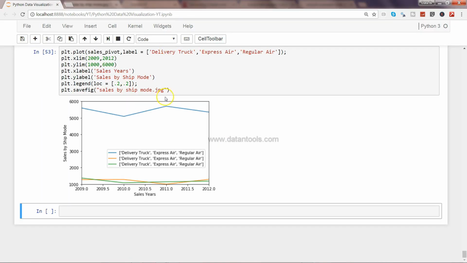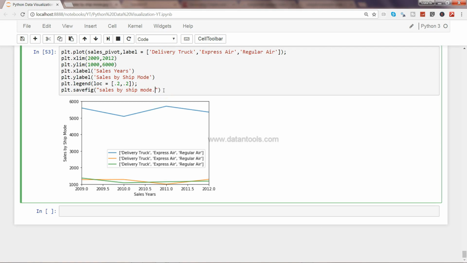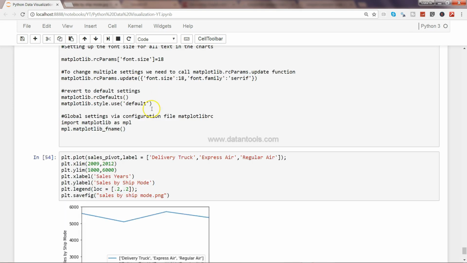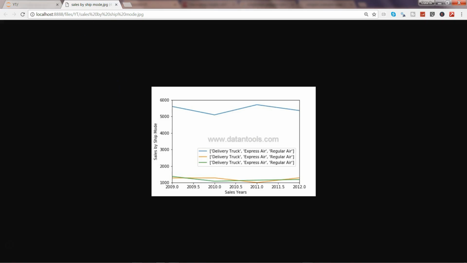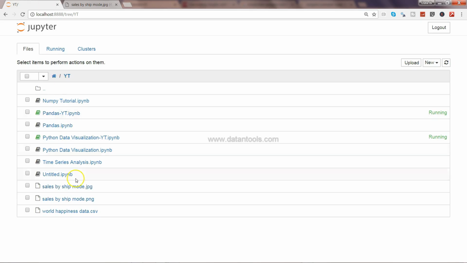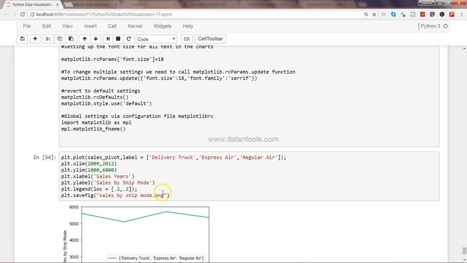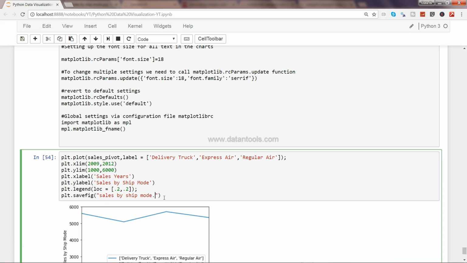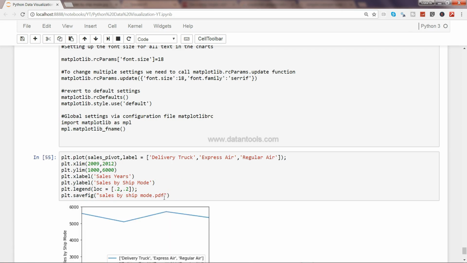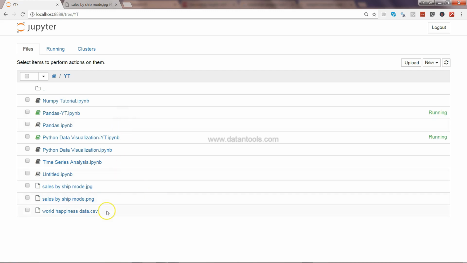Apart from that, what you can do is you can say png and execute it again. If I go back and show you, here we have the png file. Finally, let's see it as PDF, and it will be reflected in a couple of seconds. So here we are, the PDF file. So we have JPG, PDF and PNG.